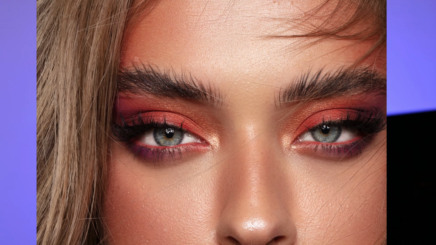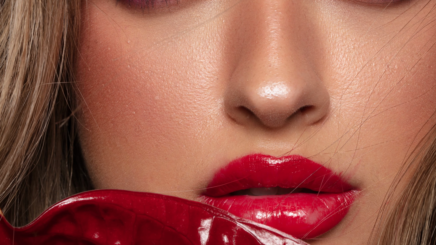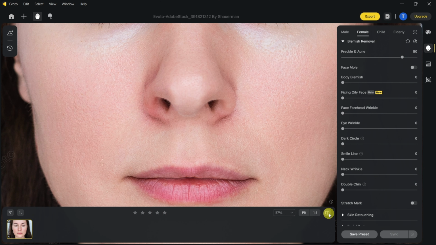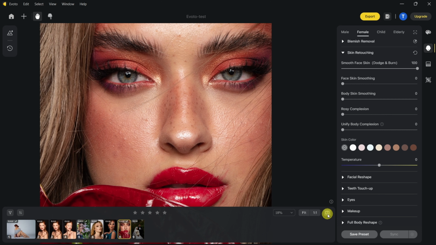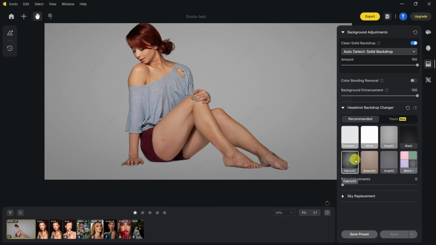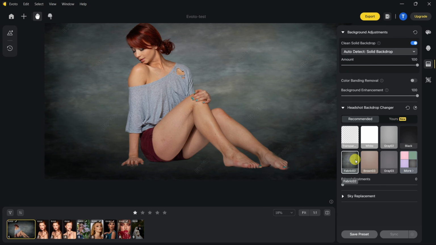You can actually use Evoto AI to get professional high-end skin retouching as a portrait or beauty photographer. You can use this AI to remove blemishes from your image like the freckles and acne. You can also do your micro dodge and burn with this AI. And not just that, you can actually change your background. You can do your background cleanup and you can also brighten your eyes. There are many things you can do with this AI. Let me not talk too much. Let me show you how you can actually use this AI to retouch a beauty shot or a portrait.